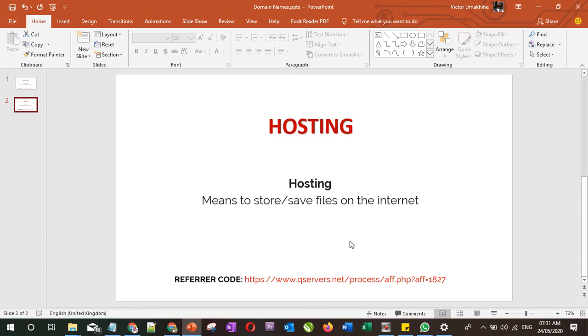Hosting means to store or save files on the internet. It works the same way you understand how smart devices work. If you're getting a smart device today, the first thing you consider is how large the space is, how many gig ROM it has: 16 gig, 32 gig or 64 gig. So you consider all that. Why? Because you're going to be storing things inside the memory card.